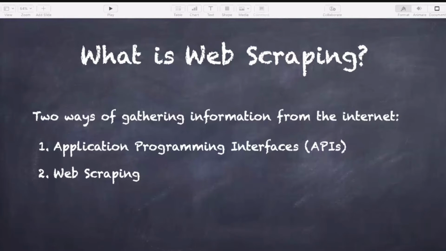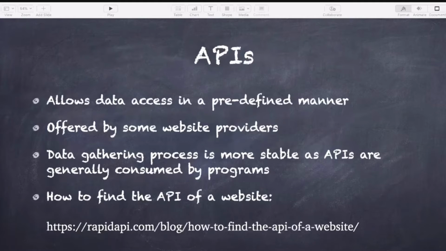And web scraping requires some effort on our part as well while designing the code, in understanding how the website is structured exactly. These APIs allow access in a predefined manner. That means if I have a website and I have an API associated with it, I can decide what you can collect from my website through that API. So almost all websites these days have APIs, and these are not what we are going to discuss here, but you can always refer to that link. With APIs, the data gathering process is more stable as it is generally consumed by programs.